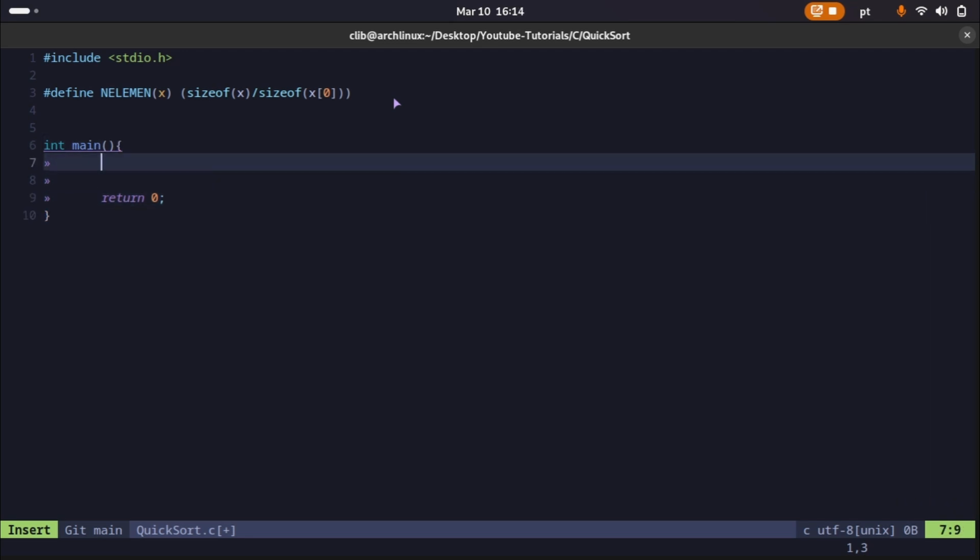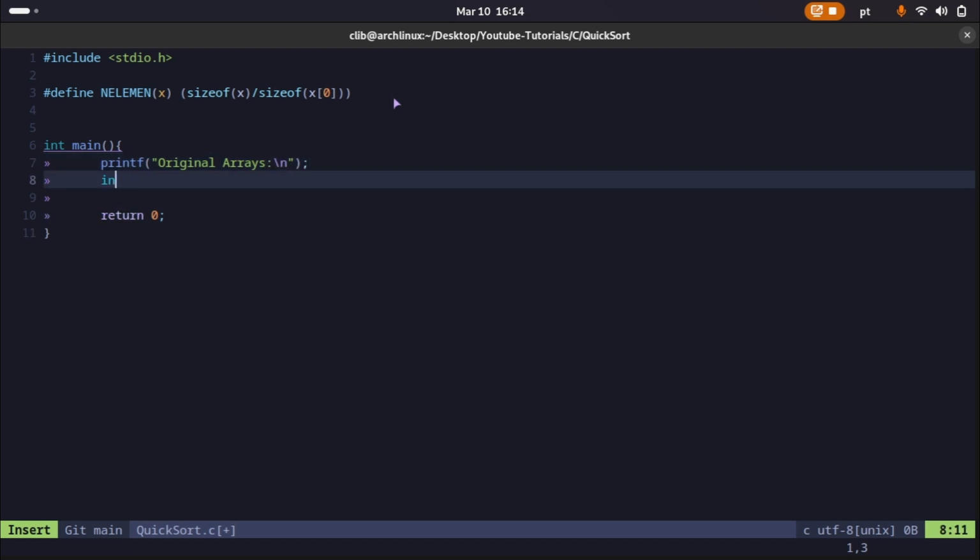And now I want to define the arrays we want to test the sorting algorithm on, and I also want to print them so we can visualize them before and after the sorting algorithm has been applied to them. So first, let's create a print statement that says original arrays, and let's create here an array of integers.